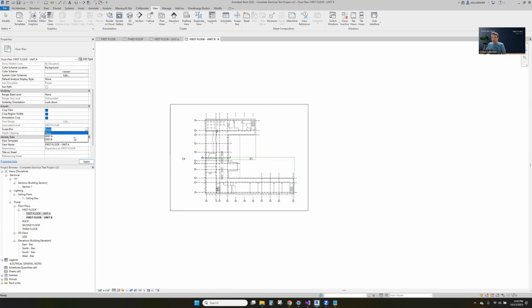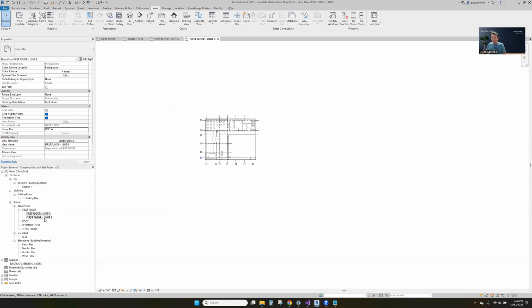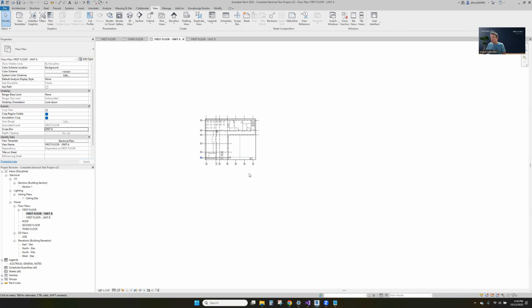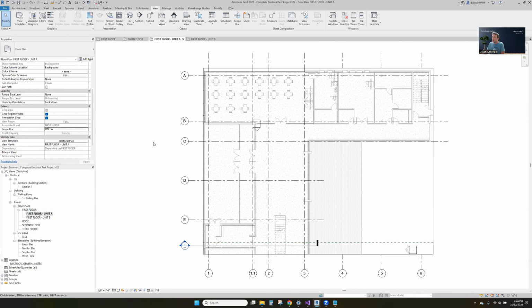We're going to scope box to unit A. And then we'll make sure we get the view cropped. Scope box unit A. There we go. Oops, this should be unit B. My bad. Unit B. This should be unit A. All right, there's our 2 crops.